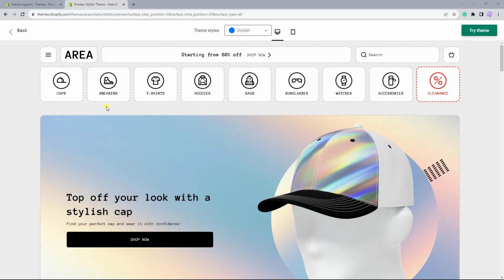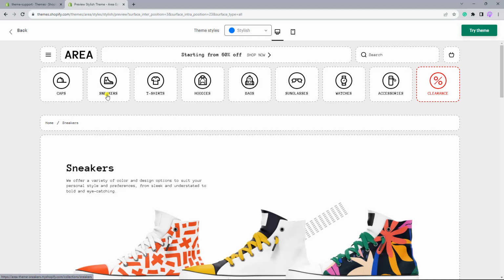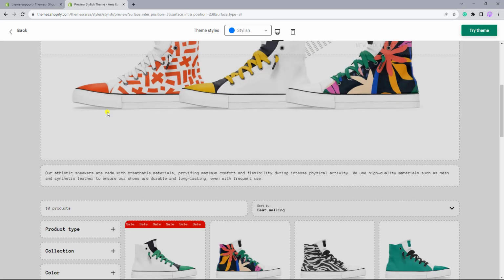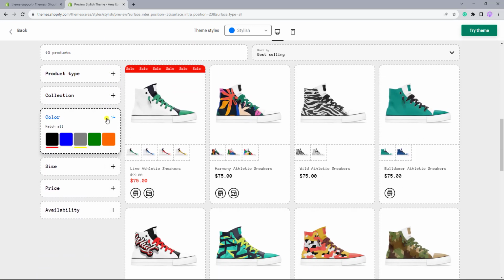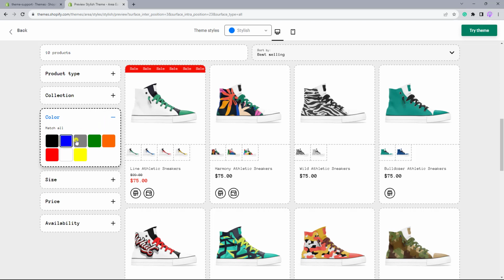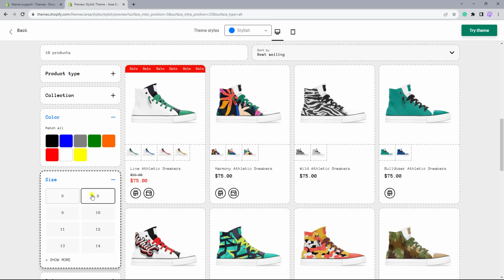Hi guys, in this video you'll discover how to customize filters on the collection pages and search results. The examples of custom filters you can view on our demo. The first demo illustrates filters as color items instead of checkboxes and presents size filter items as fields.